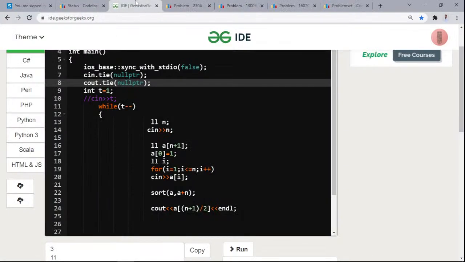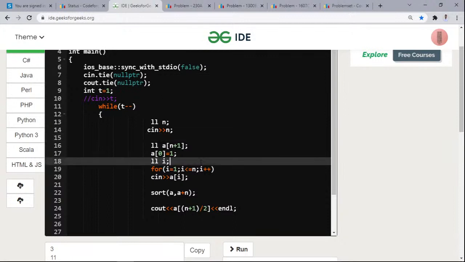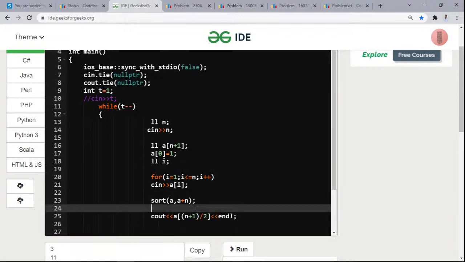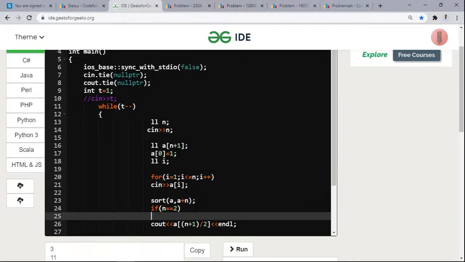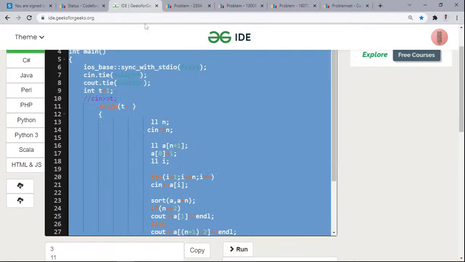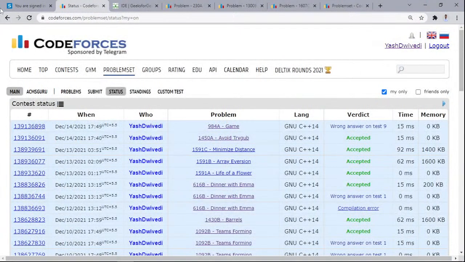So I think that this is one of the edge cases that we might cover. Let me check. If that is the case, we can sort it, and if n is equal to 1, then I can simply print out a of 1 and change the line, else I can do this. Let's see whether this works or not. This is one edge case that we had forgotten. If this doesn't work, that will mean that we need to change our strategy for this problem.